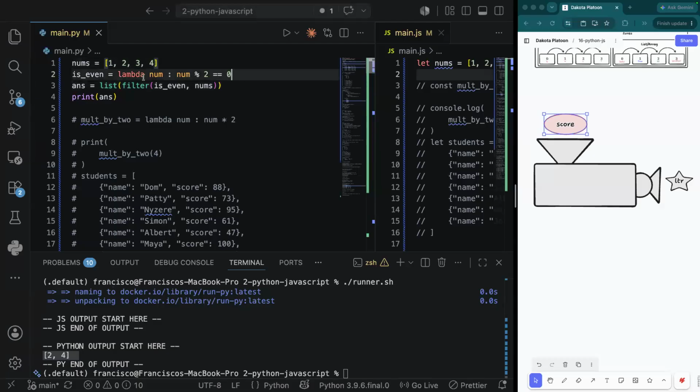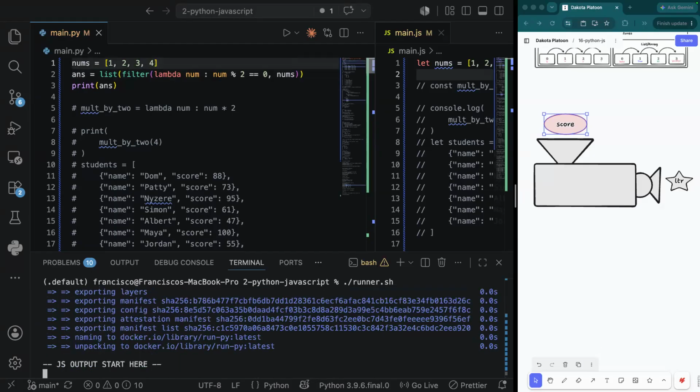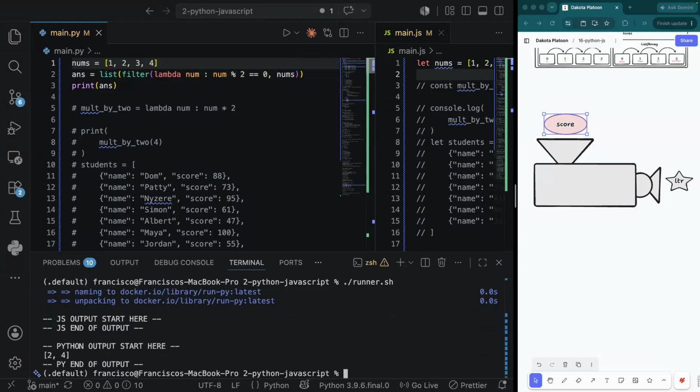If I really wanted to make this even more troublesome, I could put it all inside of one line, just like this. And that would still return to me the same output of just 2 and 4. Any questions regarding the filter function?